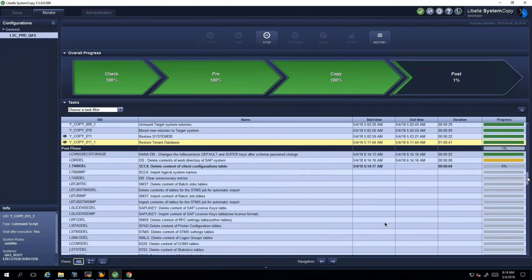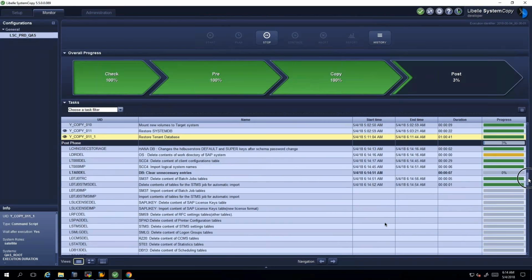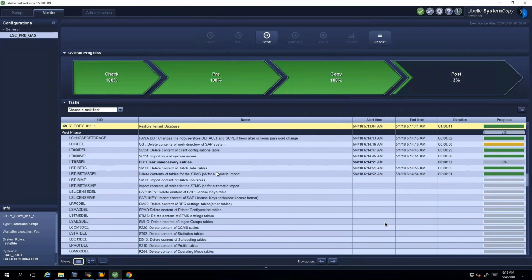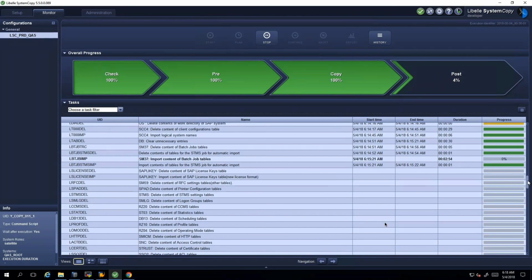So the tenant DB is restored, and now I'm changing the passwords. I'm cleaning up the work directories, and now I'm doing all my post-processing, like deleting the jobs that came from production, putting the jobs back, putting the license back, putting the RFCs back. So all these things, again, they happen in parallel, same as the pre-phase.